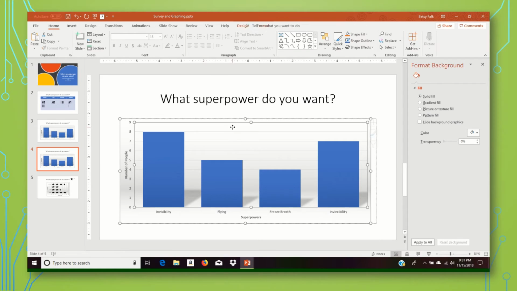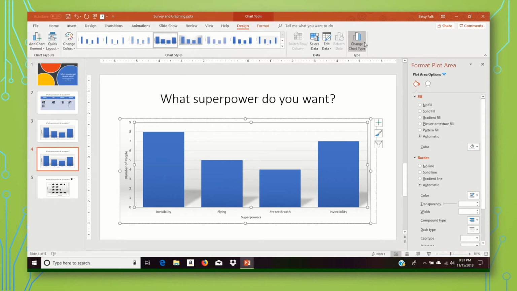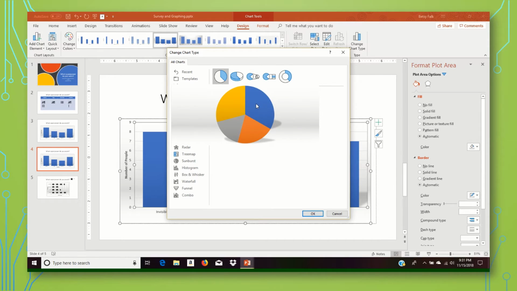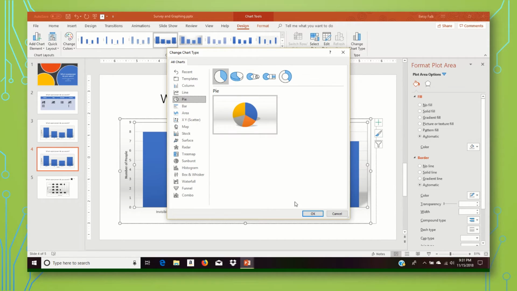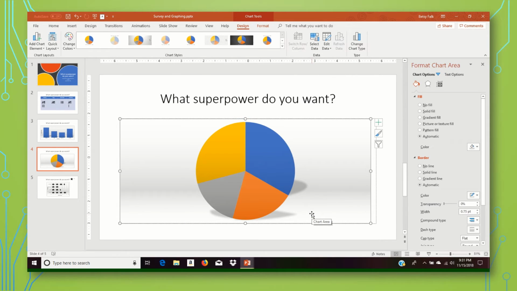So you're going to click on a chart, click design, change chart type, and click pie graph. Gives you a little preview of what it's going to look like. Then press OK. There's your pie graph.